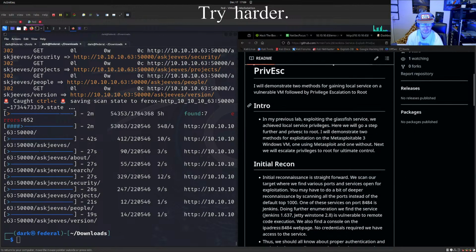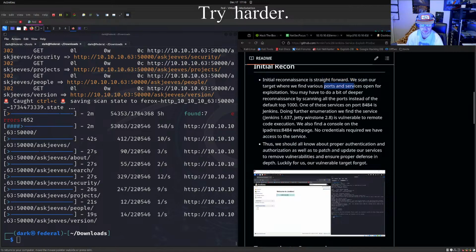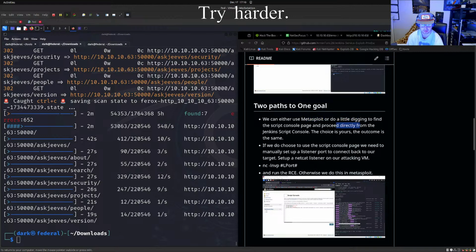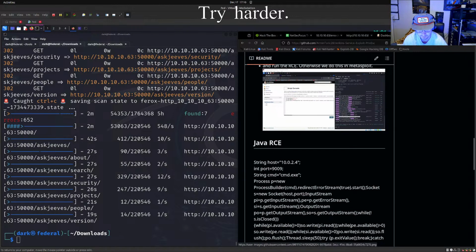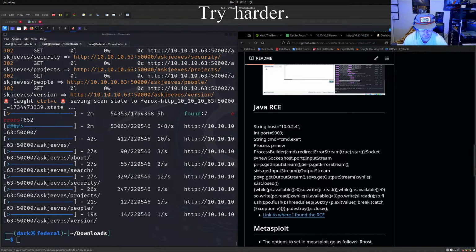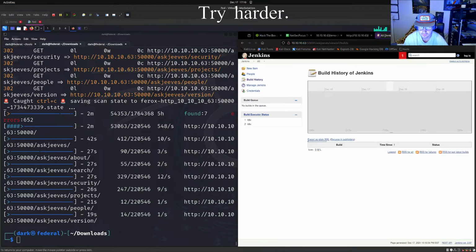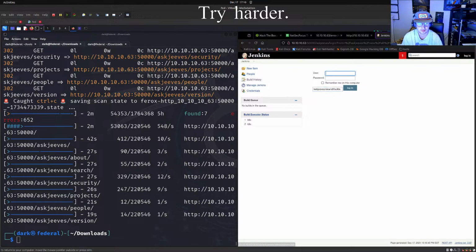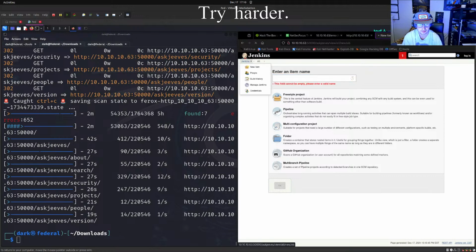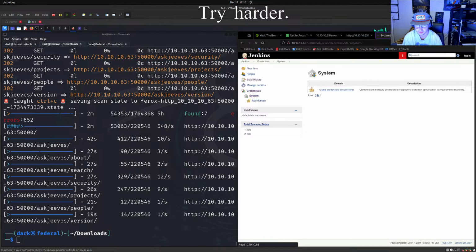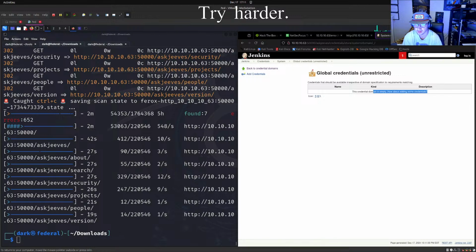Jenkins server exploit. Initial reconnaissance is straightforward. Two paths, one goal. We can use Metasploit, or we choose to use the script console page. We need to manually set up a listener to connect back to our target. Can log in. Credentials. Global credentials. Empty.